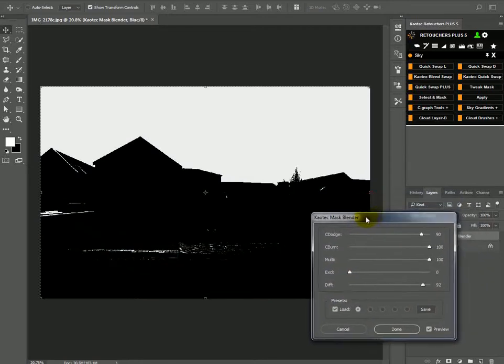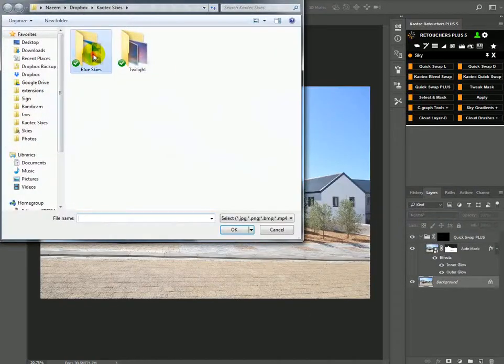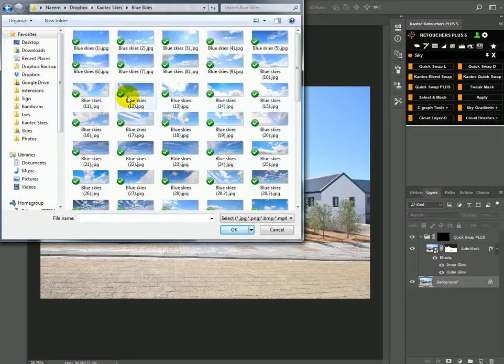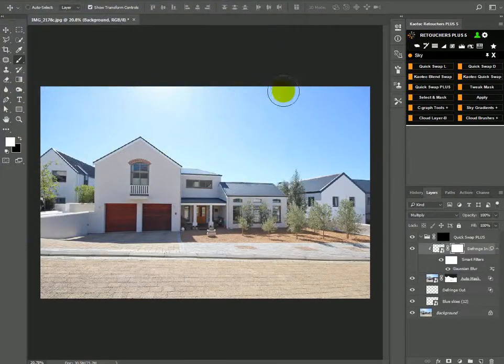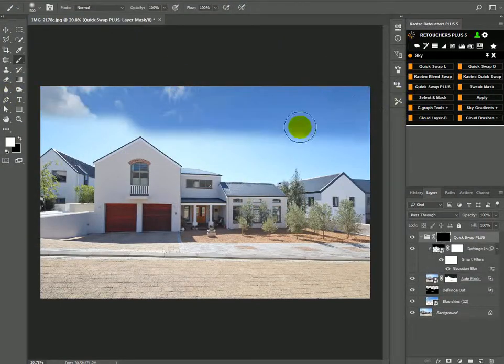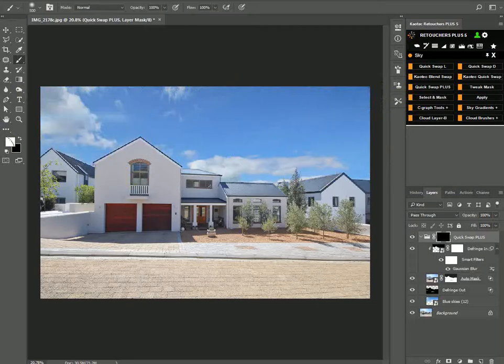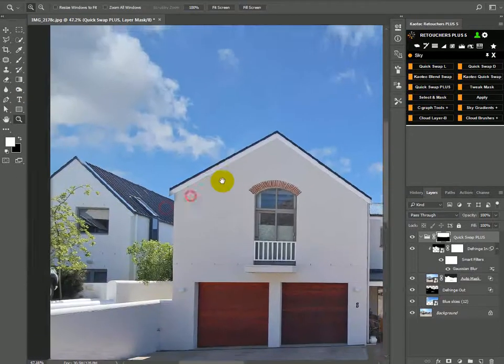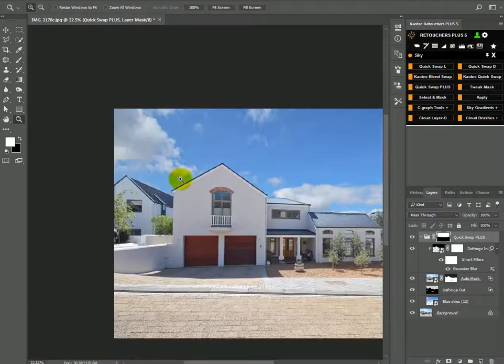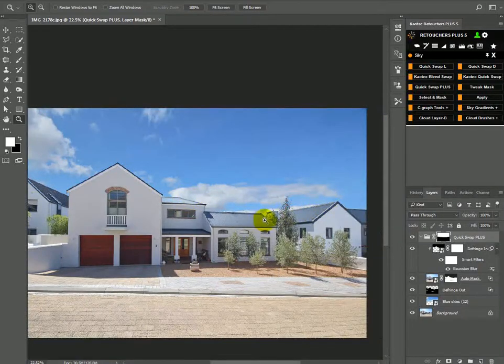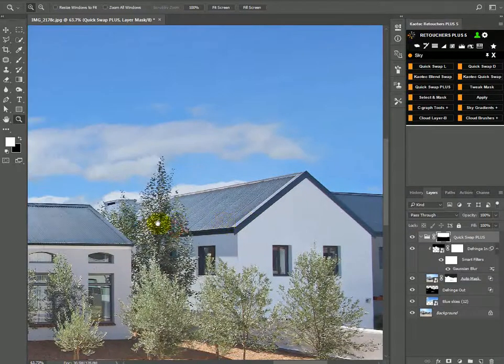Okay, so now I just want to click done, and then choose a sky, and then brush in my sky. I'm not even going to worry about being careful here, just going to brush. Okay, so now it did actually a very good job, because this house has a lot of white and light colors, so it did a very nice job.